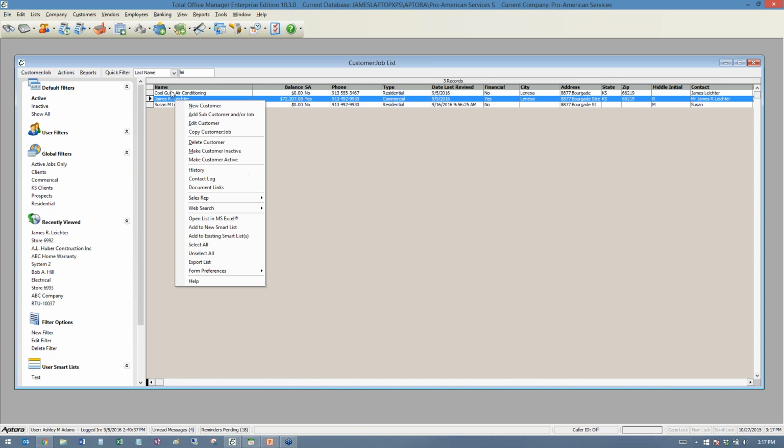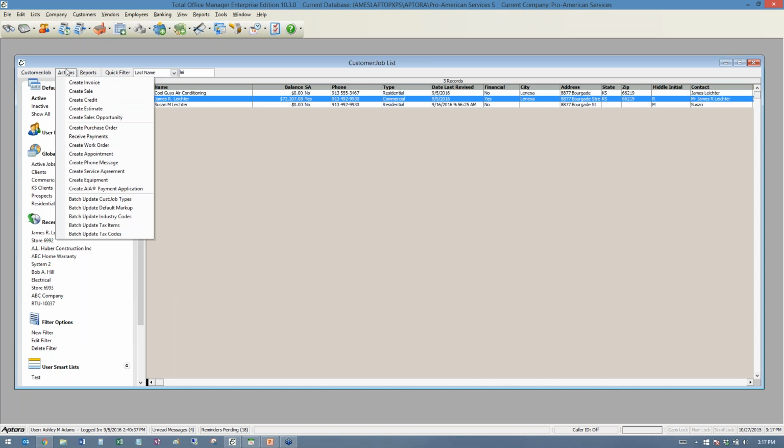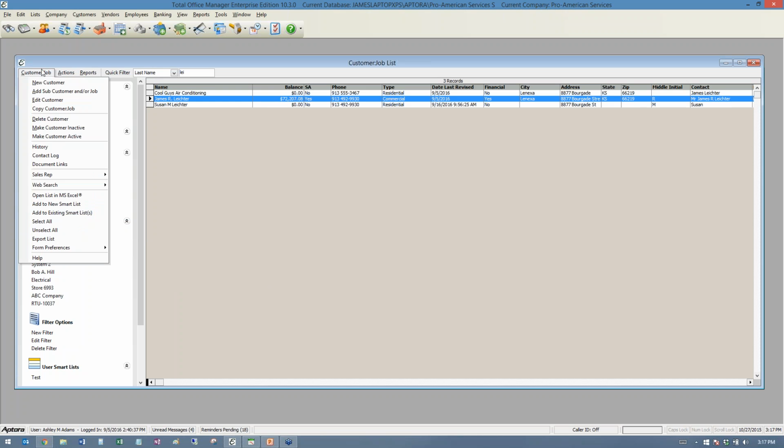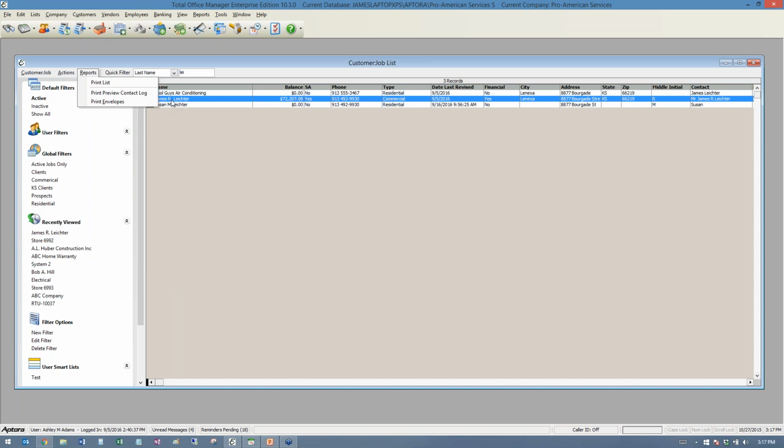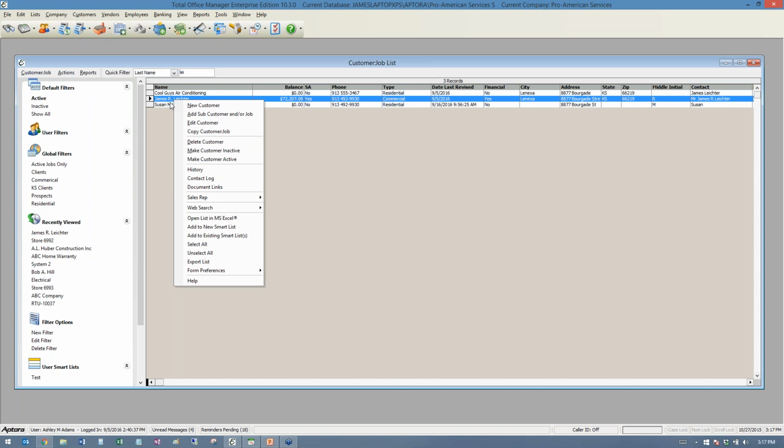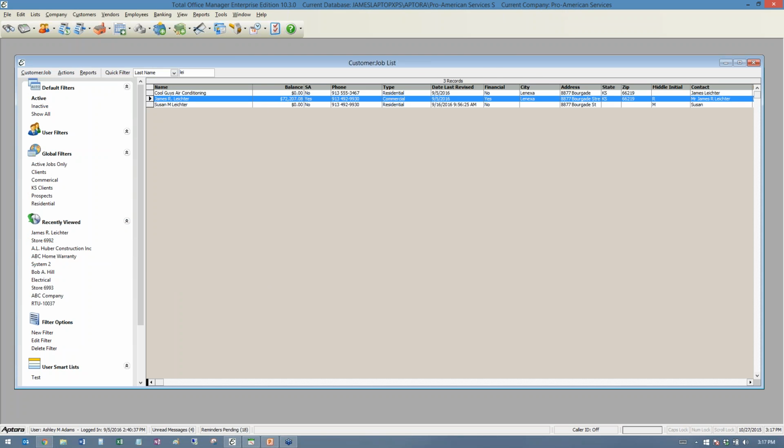Now here I can right-click, and I've got dozens of options. I can go to my Actions menu. I could create invoices and sales and credits and estimates and sales proposals. I could enter sales leads, create purchase orders for this customer. I could receive payments, create work orders, phone messages, appointments, service agreements, batch update, all kinds of different things. There's the customer job menu here. I've got reports available. Usually I like to right-click, or I will double-click to open the customer.